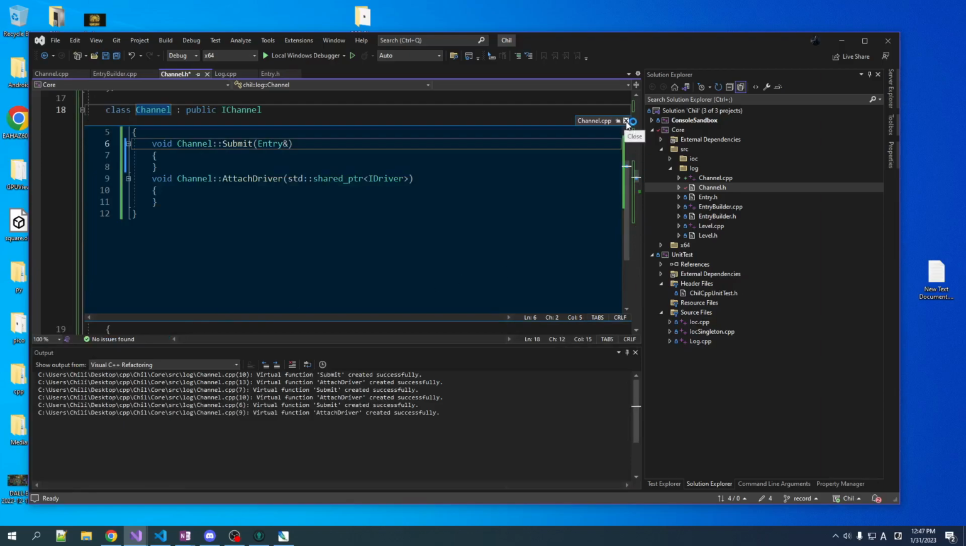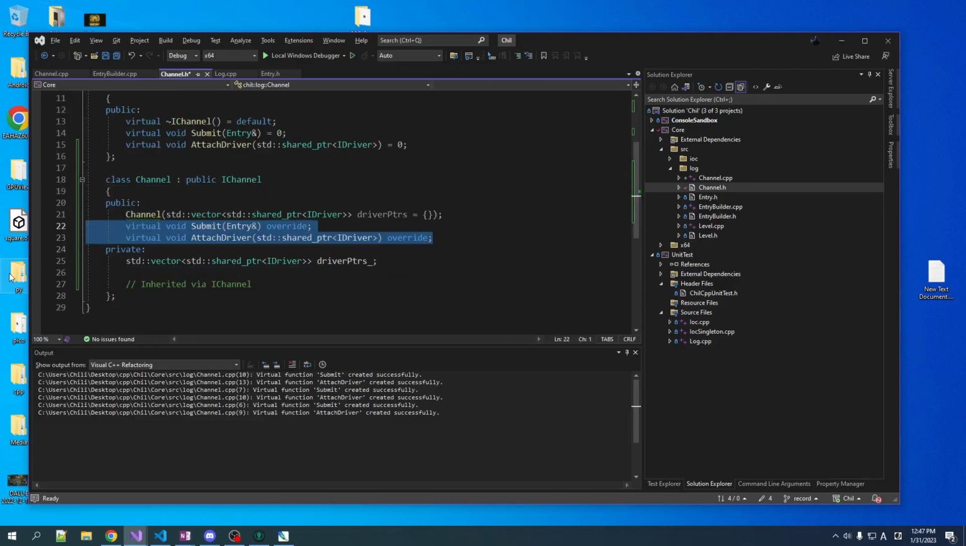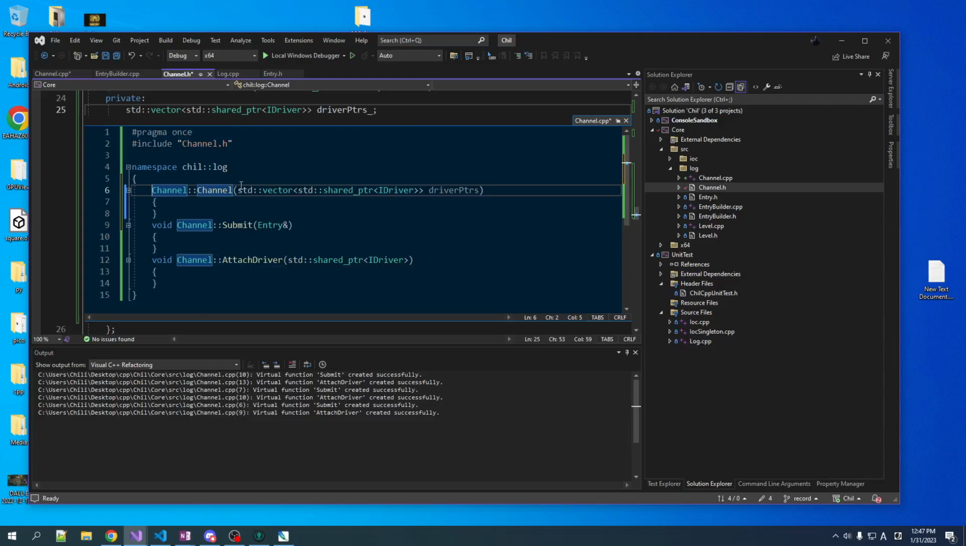Get this out of my face. Now, Visual Studio does a very cool thing where it makes them private for some reason. But yeah, you do you, Visual Studio. We want to implement this one as well. Create the definition. Okay. All right. So now we got to implement all this stuff.